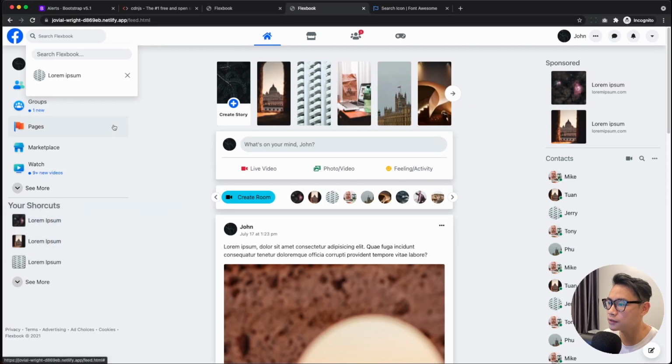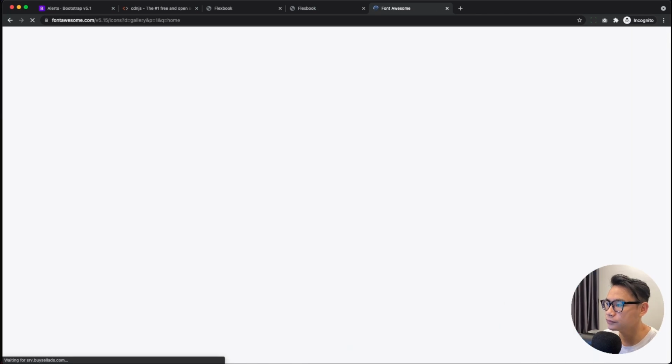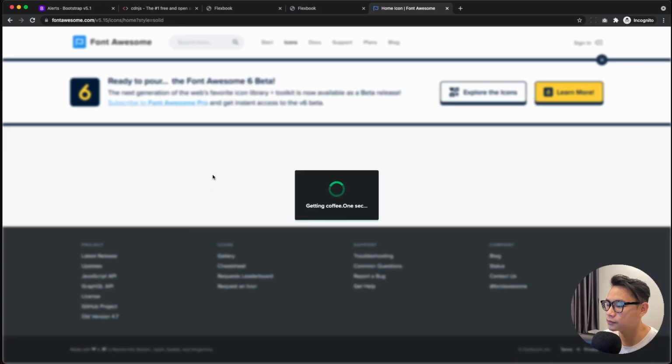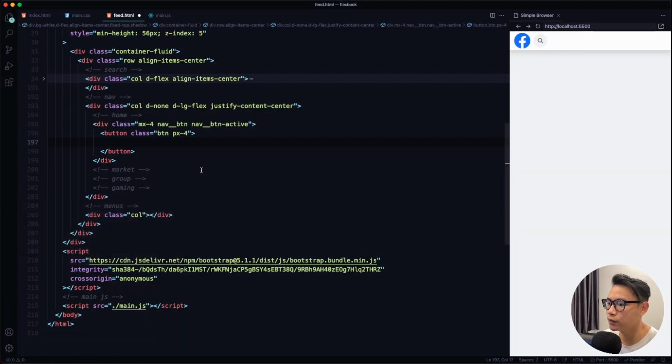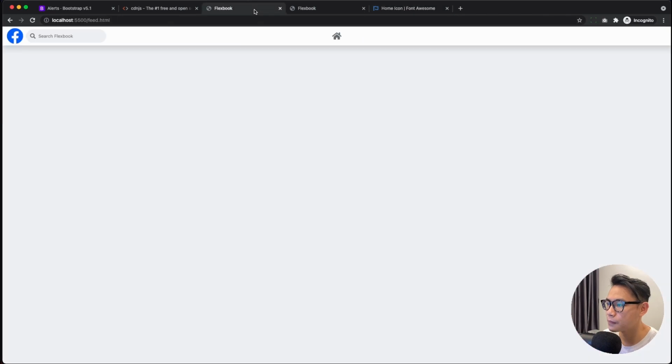So let's navigate to Font Awesome and search for something called home. Let's grab this one right here. Let's copy this back into VS Code and paste that in. Next, we want to change the color, so let's say text-muted. And then the font size will be fs-4. Give this a quick save. Check out our desktop. Here's our first icon.